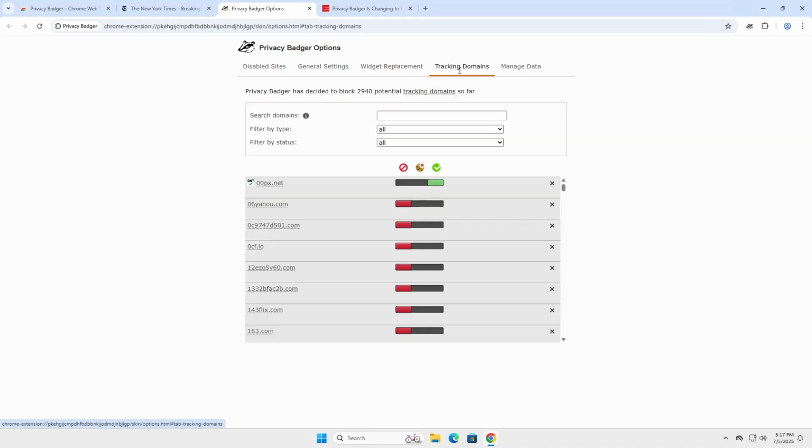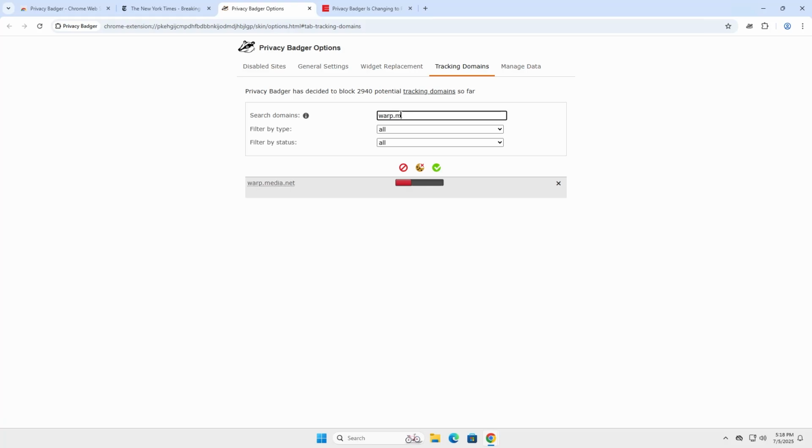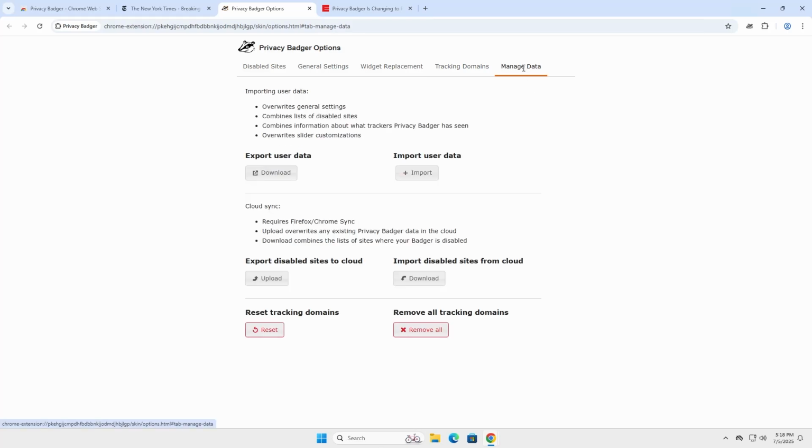There's tracking domains. Privacy Badger has decided to block 2,940 potential tracking domains so far. You can search for any of these, like for example, warp.media.net from earlier. You can also filter by the type and filter by the status. And there's manage data, where you can import your user data, for example, certain sites that you want to have disabled. There are buttons to export and import, and you can sync it to the cloud as well. At the bottom, you can reset the tracking domains or remove all the tracking domains.